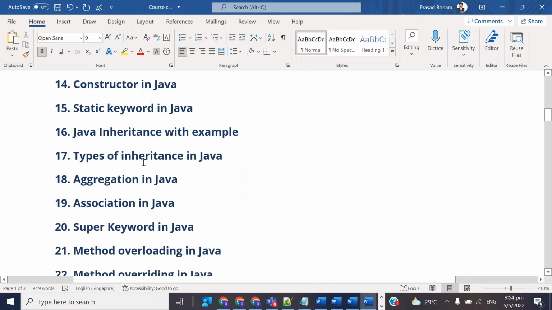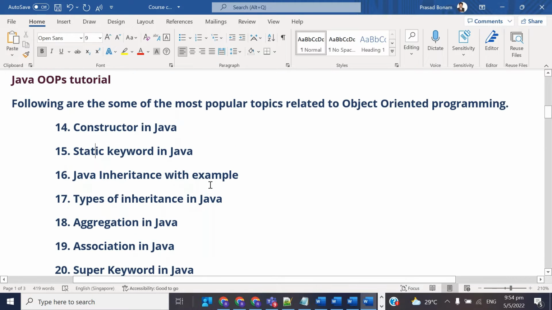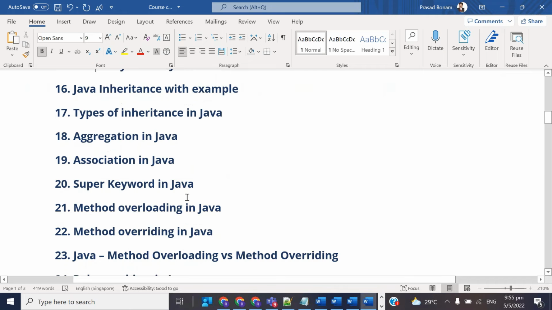Then Java inheritance. There are a few types of inheritance: single inheritance, multi-level inheritance, and multiple inheritance. Java does not support multiple inheritance; instead, interfaces were introduced. We can discuss method overloading, overriding, and inheritance here.